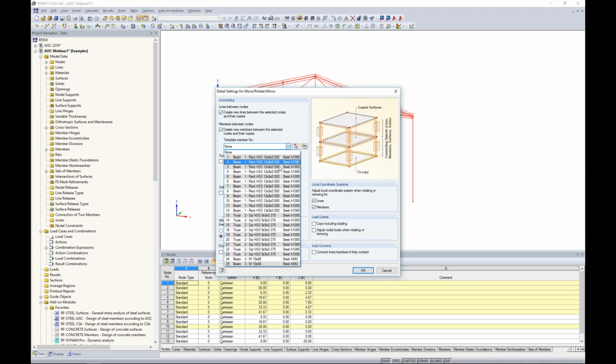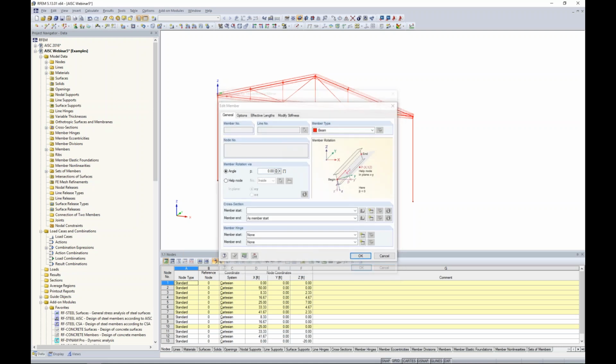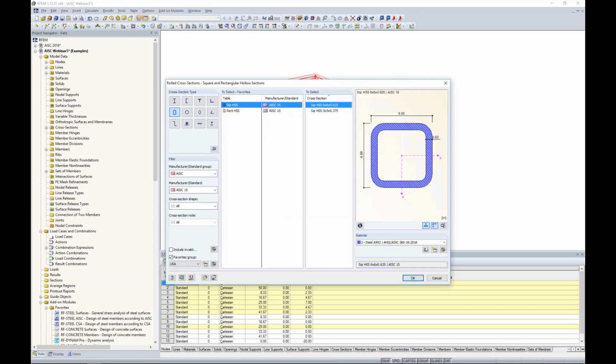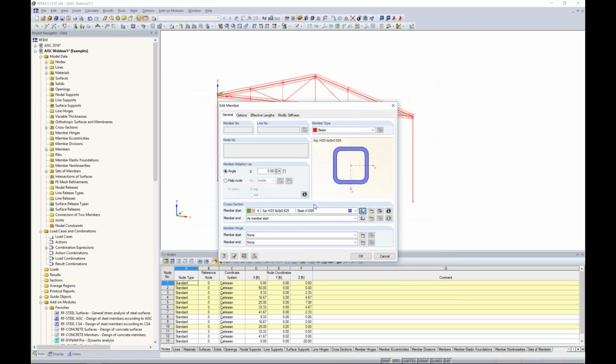Now, if you want to utilize one of the cross-sections already within the model, you can select it here from a template member, or we can access our cross-section database. This looks familiar from what we've seen before, and we can choose once again a new HSS member. This one will be a 6 by 6 by 0.625. From my drop-down, I can select my Steel A1085 material. I click OK. The member hinge, right now it's set to fully fixed, so that's what a beam type is.